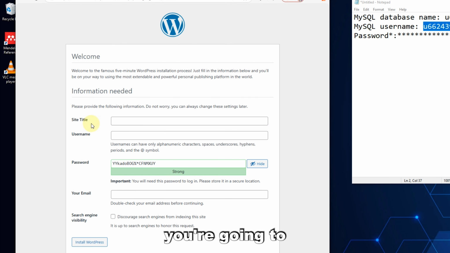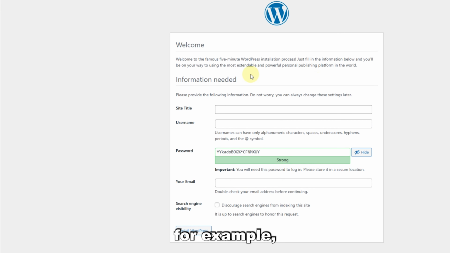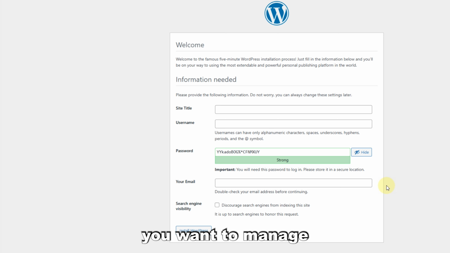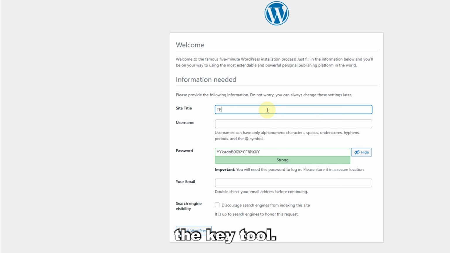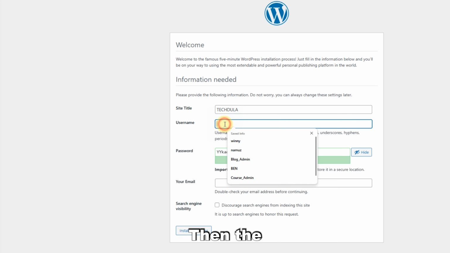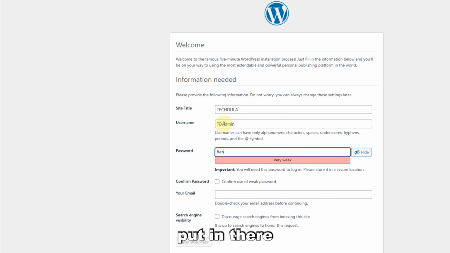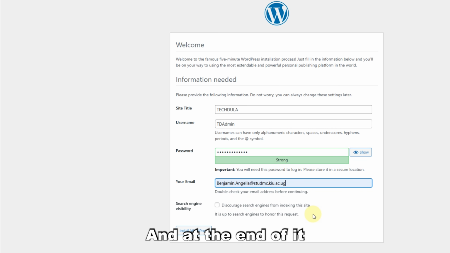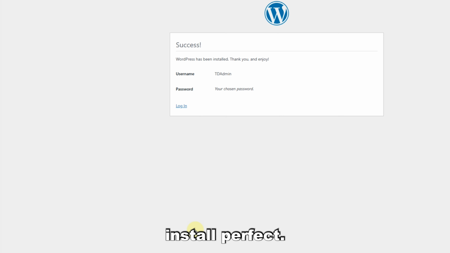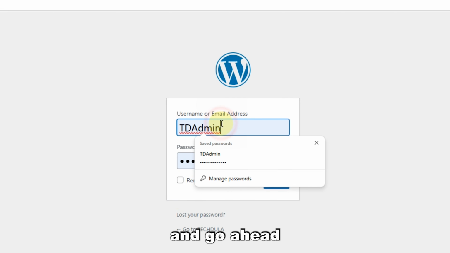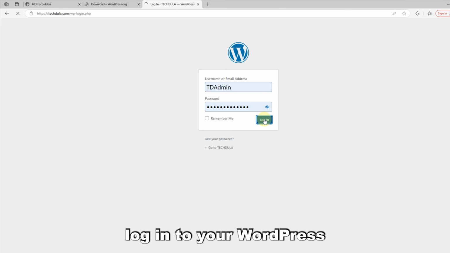Now in this section, you're going to give the details for your website, for example the site title, the username and the password. This information you'll be using whenever you want to manage or access the dashboard of your WordPress. So I'm going to call this Tech Doula, then the username maybe td admin, and the password whatever you're going to put in there, and the email, and at the end of it you're just going to click install. Perfect. The success, we have already installed WordPress. So click login and go ahead and log in to your WordPress.